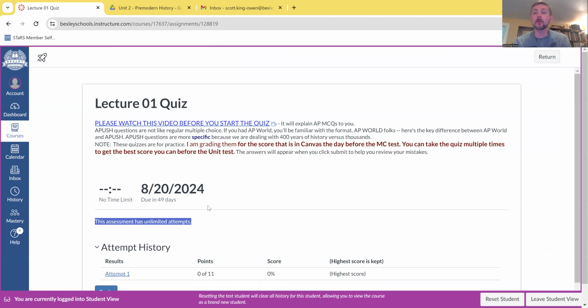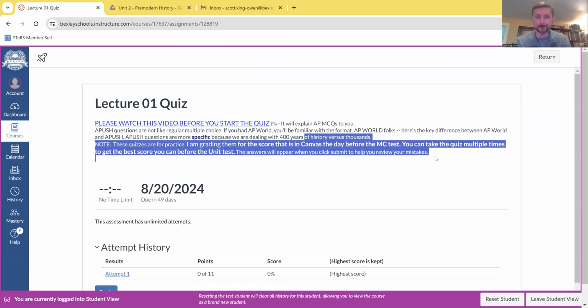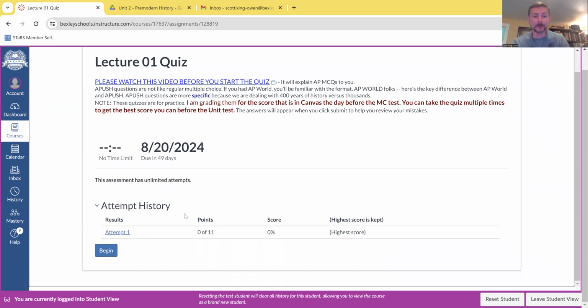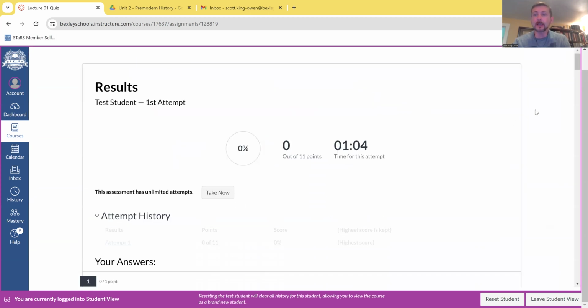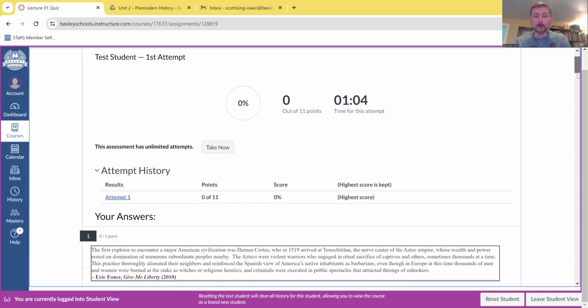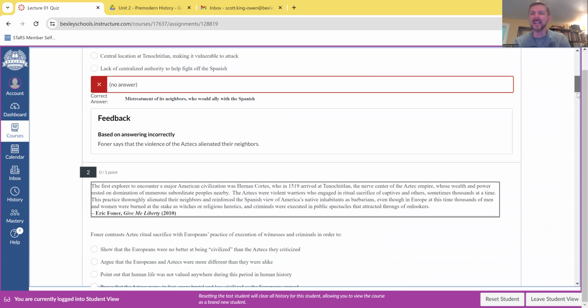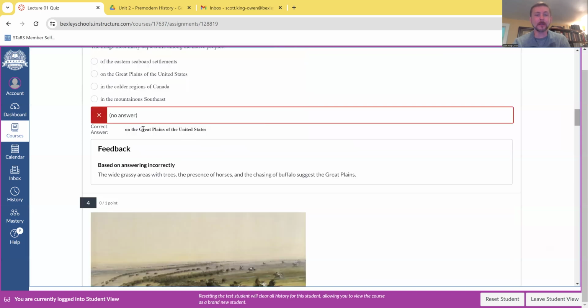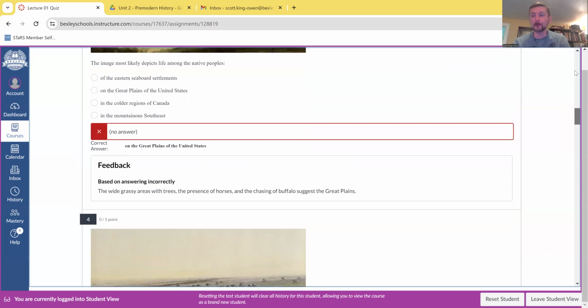It will spit out a score and answer explanations. And then it gives very specific directions up here for when you have to complete it by. You can see I've already taken this quiz once. So I've got attempt 1 here. And if I were to click on that, it would actually show me attempt 1, all of my answers. And I didn't answer any of them, so I got a 0. And it'll also give me feedback on the correct answer as well.